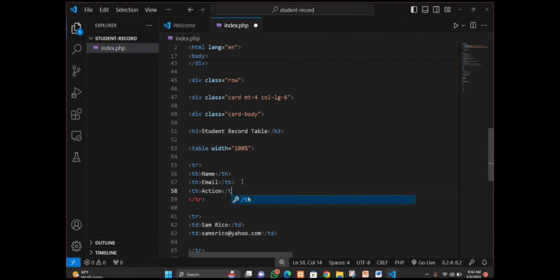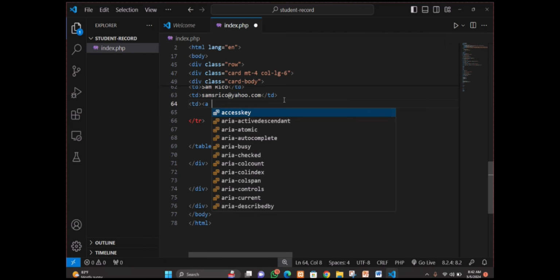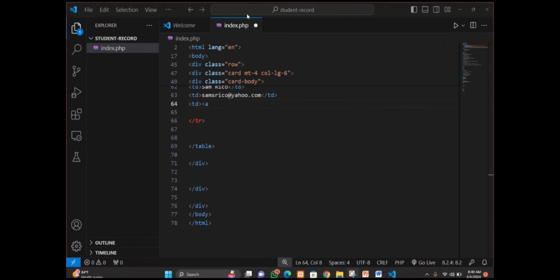So there is another thing we need to do. We need to add our action button to the table. So you come over here and say th, okay, action. So you add extra td here and say td. So let's create action buttons.